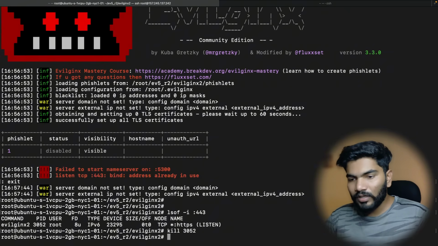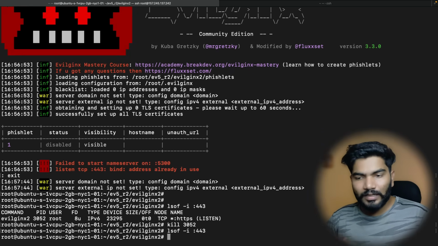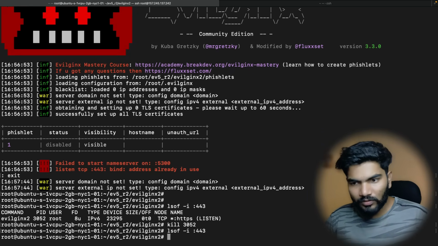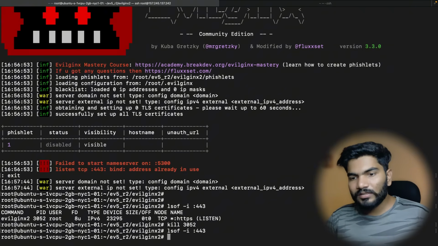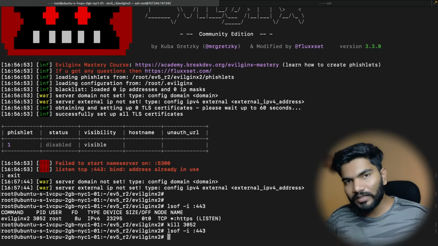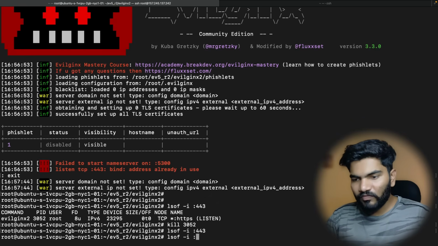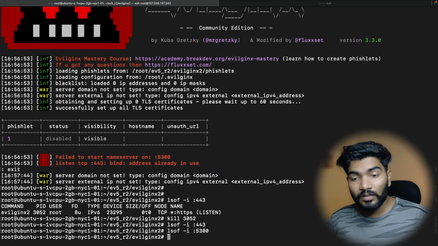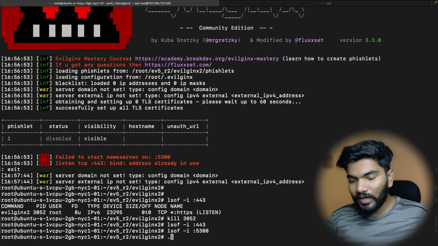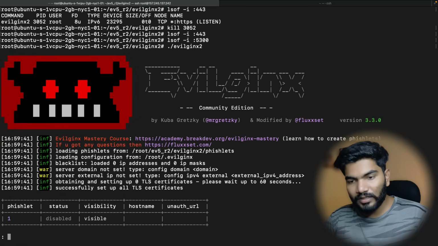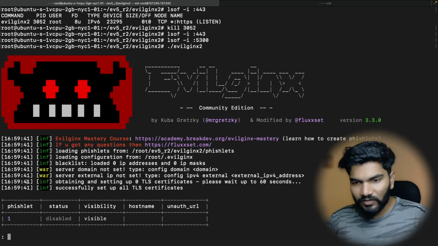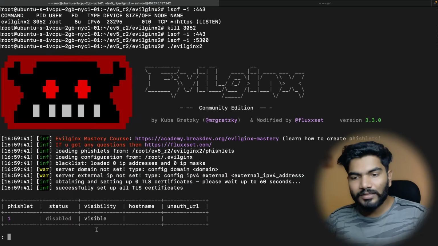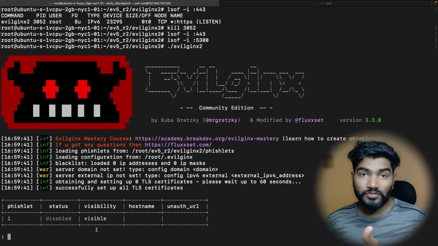Now if I execute exactly the same command, lsof -i port number 443, then I get nothing. That means nothing is running on that particular port right now. In my case, exactly the same service was using port number 5300 also. So if I check 5300, then also it will show nothing because we just killed that particular PID. Now let me try to run my program and see if it is running correctly. Yes, this time it is not giving an error. This is running without any errors. That means we just solved the port issue.